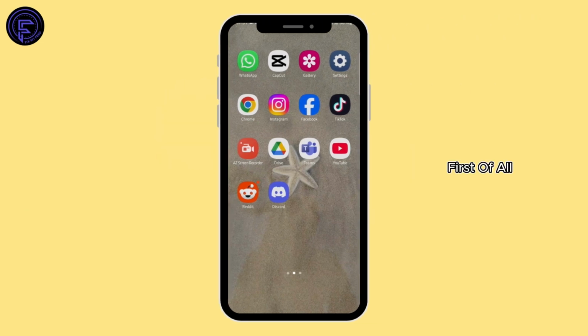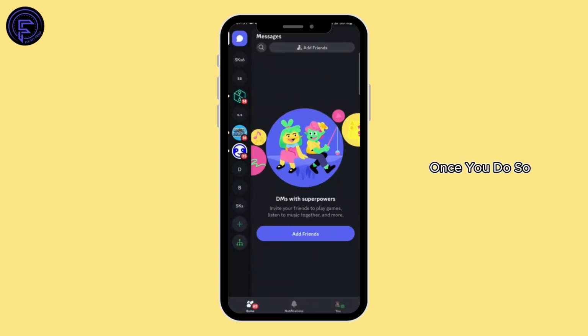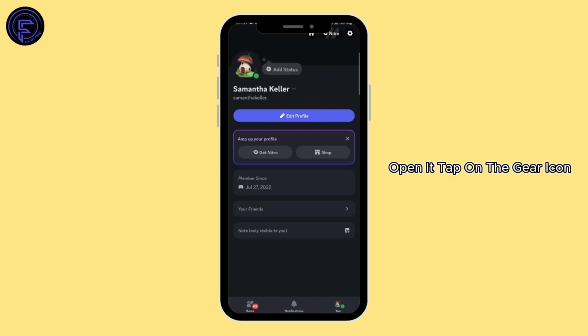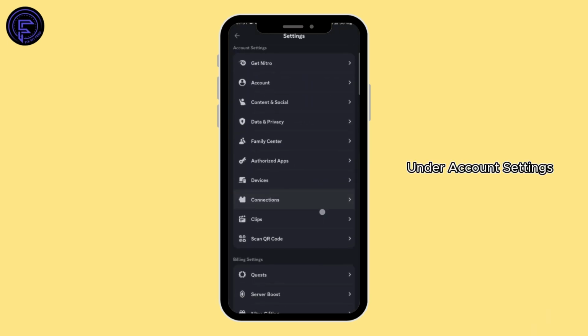Let's get started. First of all, in order to unlink your Xbox from your Discord account, launch your Discord application. Once you do so, make sure that you are logged into the specific Discord account where you have linked your Xbox account as well. Then you will see your profile icon on your bottom right hand side. Open it, tap on the gear icon, scroll below.